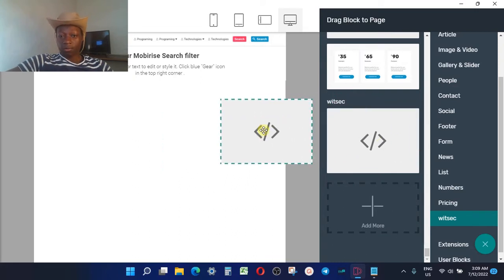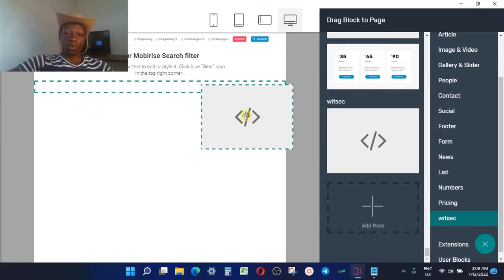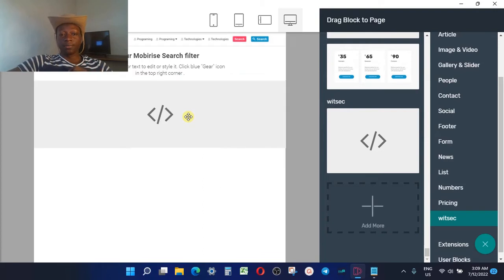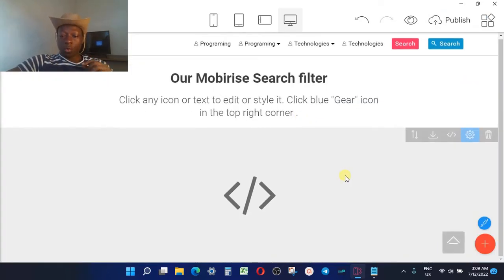Mobirise is a drag and drop website builder, so every block you add to the website is drag and drop. You drag the block and drop it on the site. Once the block is dropped, I'm going to head over to the panel where we have many options, including the settings and block parameters, but I was mostly interested in the edit block, the code edit block.